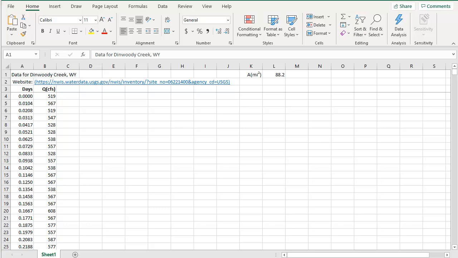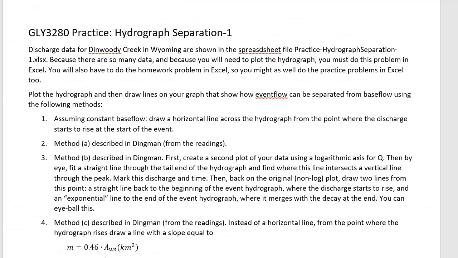So let's go over this practice problem on hydrograph separation. We've got some data here for a creek called Dinwiddie Creek in Wyoming, and we have about 7 days worth of data. It's a lot of data, which is why we're doing this in a spreadsheet. And our job, if we look at the instructions here, is to separate the base flow from the event flow based on 4 different methods, from a very simple method of a horizontal line up to more complicated methods described in Dingman.